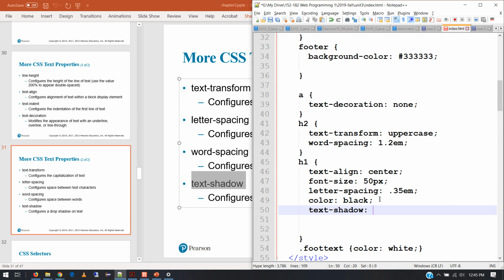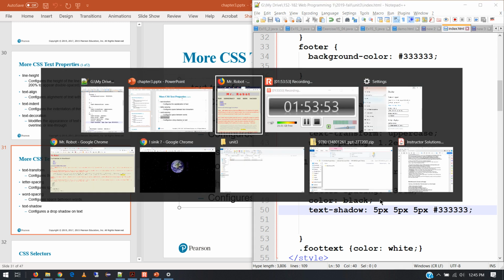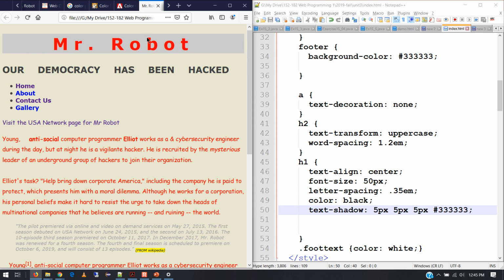So I'm just going to throw in some values that I know work fairly well. I'm going to go 5 pixels, 5 pixels, 5 pixels, and you know what? I'm going to do not black, but pretty darn dark, like that. Oops, semicolon. I'm going to save it, and let's take a look at what happens. Watch the Mr. Robot letters as I refresh. They're going to turn black, and then it's going to have a slight shadow underneath it. And that's actually not slight, that's pretty dark.